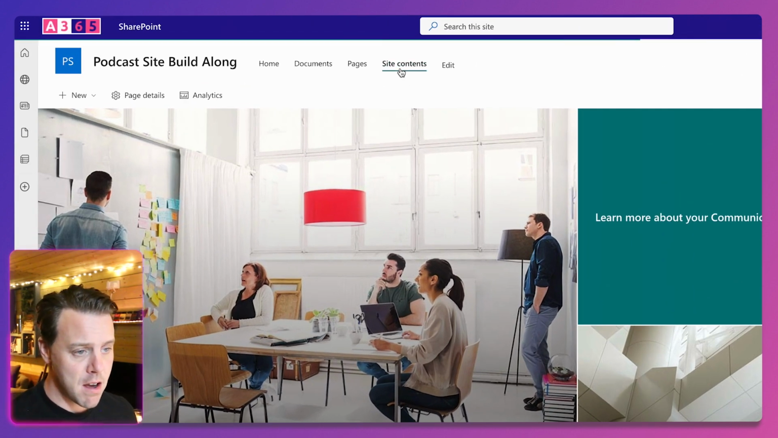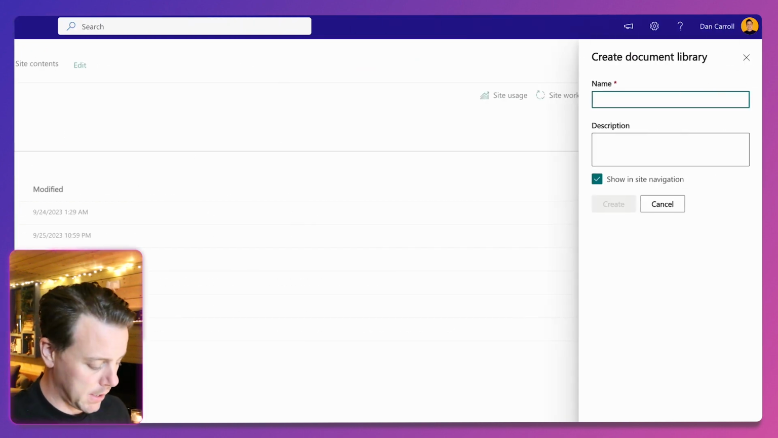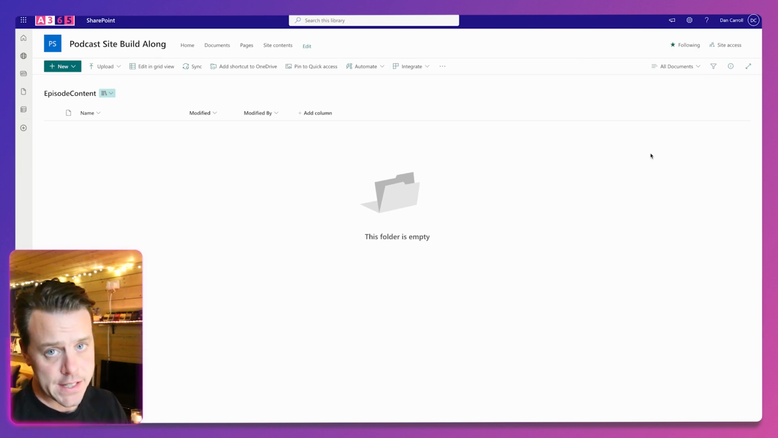So we're going to go into site contents, we're going to go to new, and we're going to say document library. I'm going to call this episode content, and I'm going to untick show in navigation and say create. So this is great. This is where we're going to put all the video files for our podcasts.